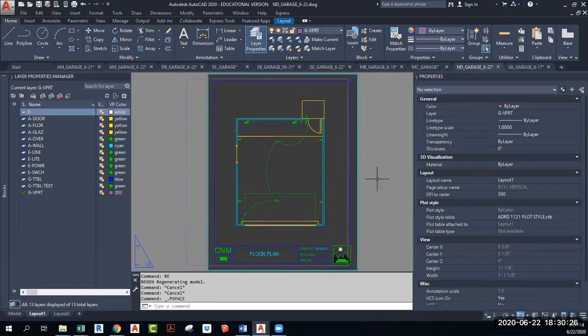Okay, so that's the first thing, which is setting up a viewport with respect to scale. Any questions about setting the scale of the viewport?